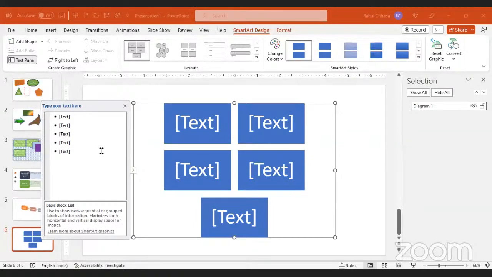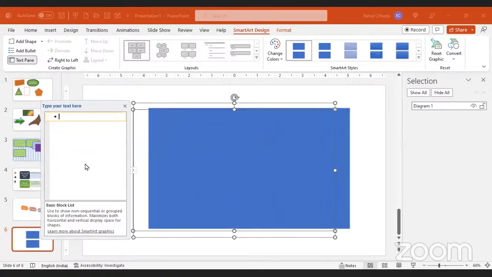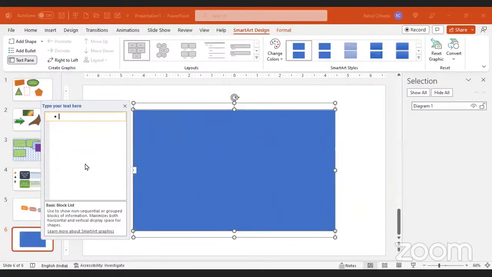Once this text pane is visible, the next step is I click on the last point and go on pressing backspace to remove all this text. I come to the top, which is my first point. There were 4 points, and I remove all of them. And now I start writing my organizational chart. Very simple thing we'll do.